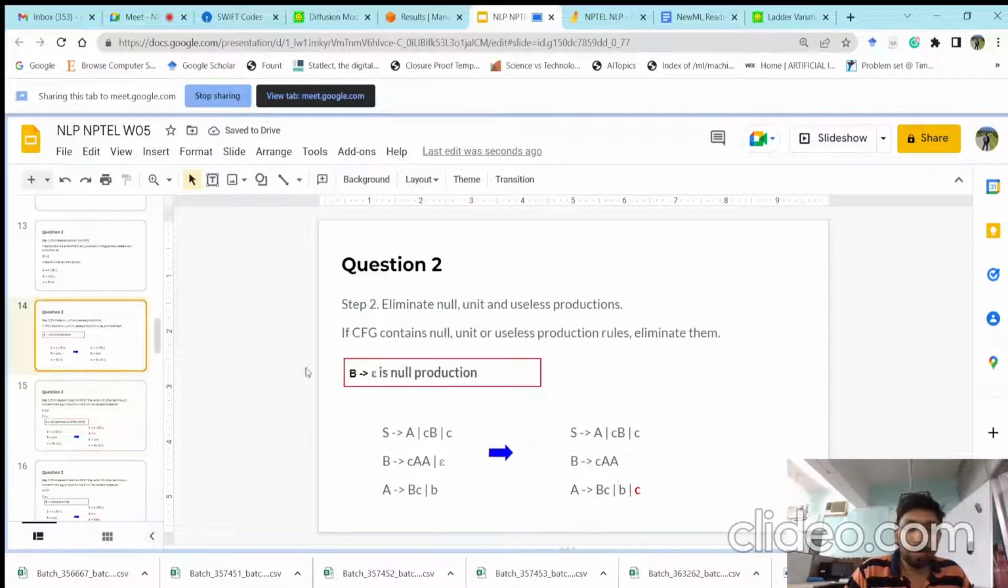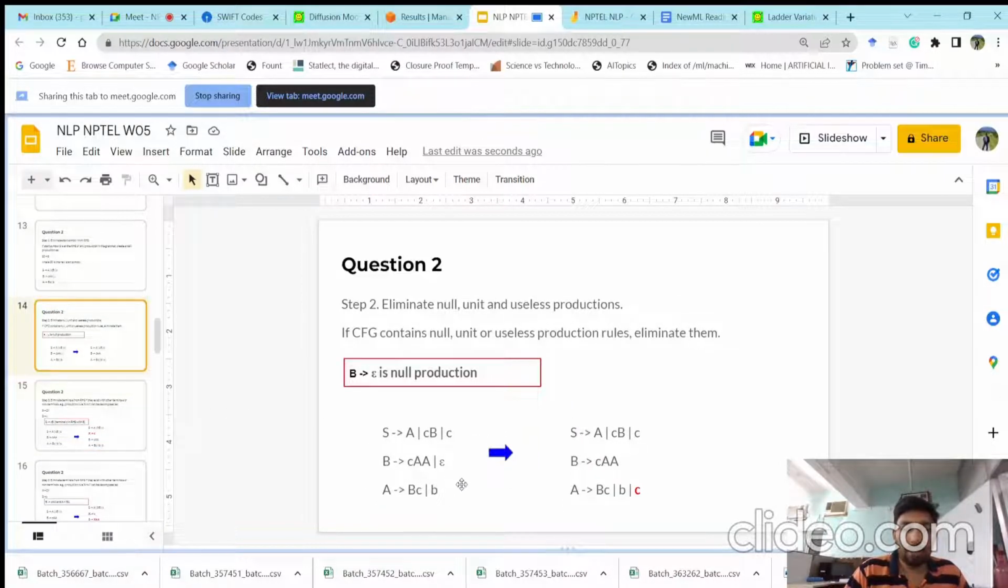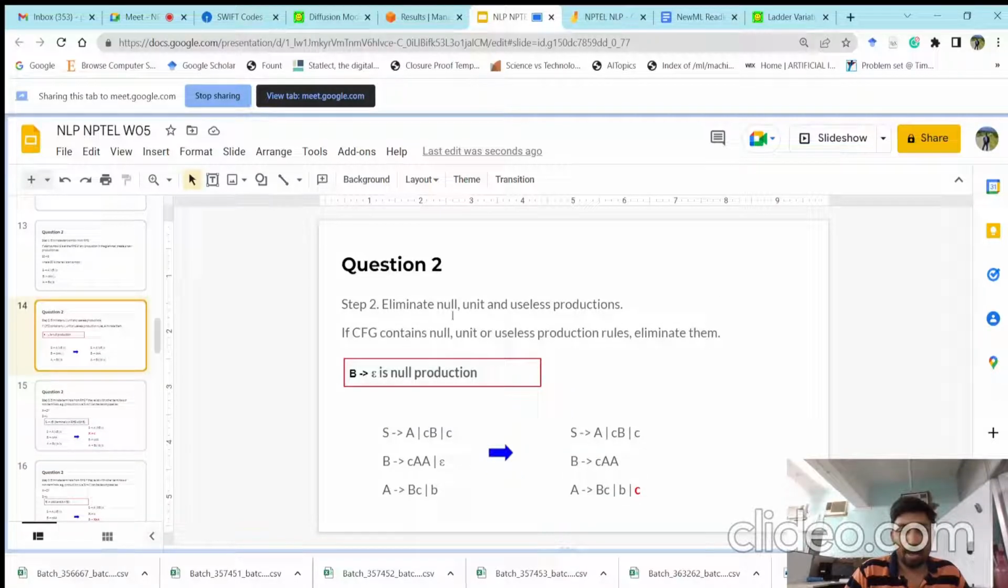So yeah, we do not have any other unit production. So what is unit production? So unit production will be something like, yeah, we do not have any other null production. Let us move ahead.